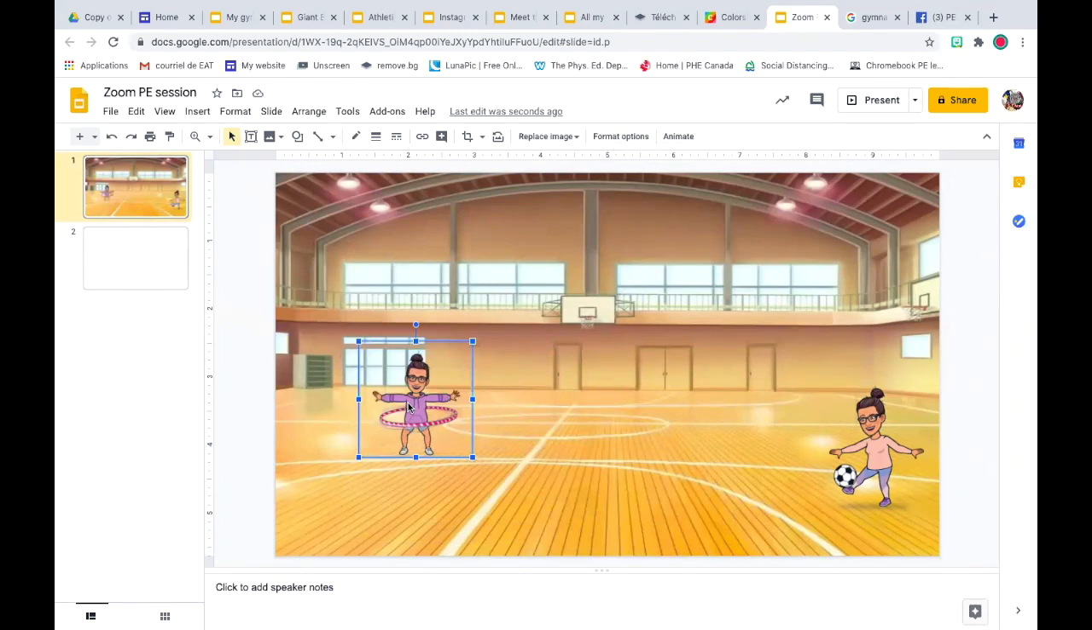Is there anybody that wants me to help them create their own avatar, create their own couple of characters on it? Does anybody need a little bit of guidance on that?